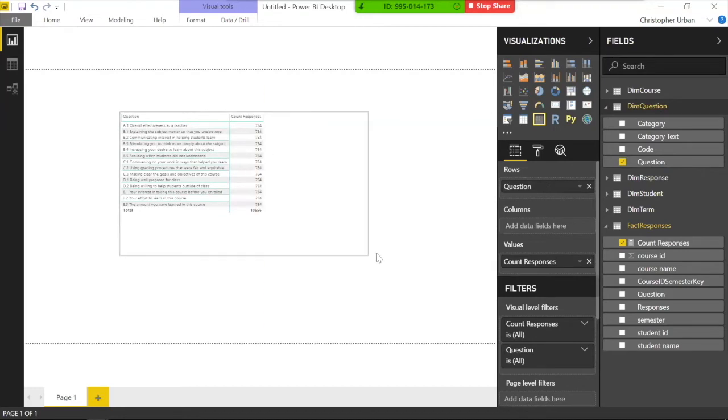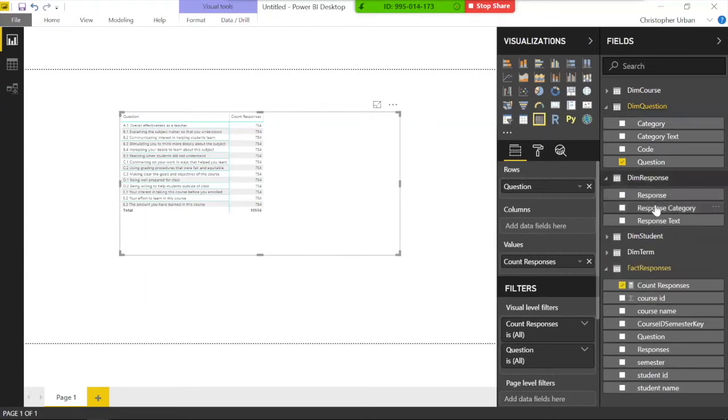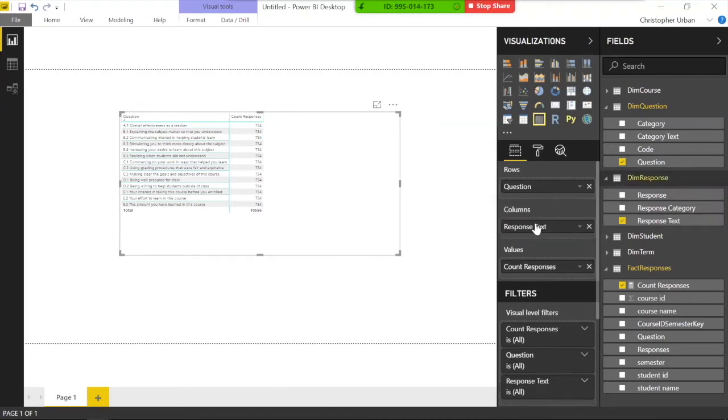And when I do that, you see, now it displays all the questions on the rows and all the different responses. So for each of these questions, there are 754 responses for every single one. And the total was 10,556. So now what I want to do, though, is break this down further by my responses. So if I expand dim response and I grab the response, we'll do the text in this case, and drag that into the columns area here.